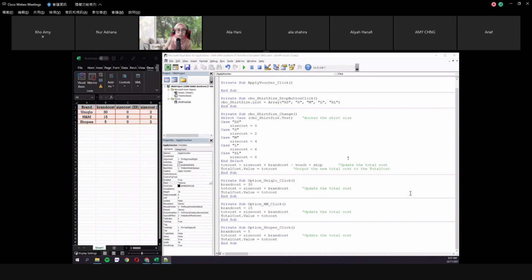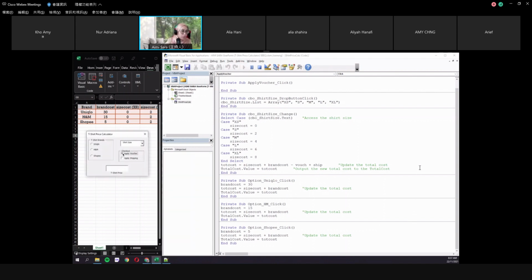For checkbox, dia lain sikit. When you want to do coding for checkbox, it will be different sikit. We have to use the condition if then else structure. So bila dia tick, contohnya dekat sini kan, kalau dia tick maksudnya statement ni is true, the condition is true. Kalau dia tak tick, the condition is false. So we have to use if then else structure. Okay.